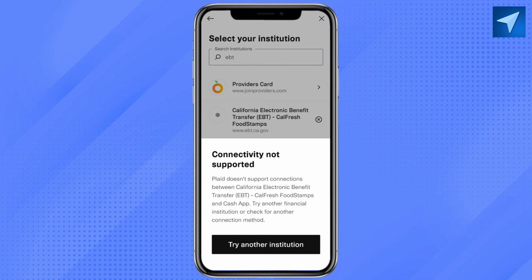If you still want to connect your EBT to your Cash App, you have to talk to the customer support and tell them your problem, and they will get back to you and tell you how you can put your EBT on Cash App. So this is how you will be able to put your EBT on your Cash App.